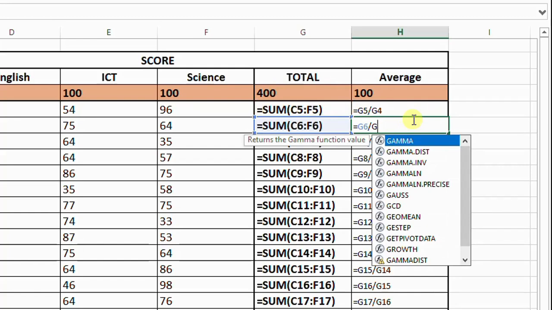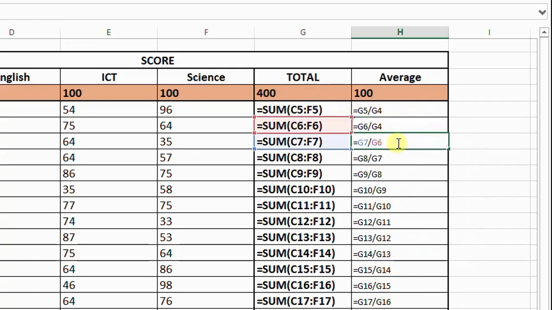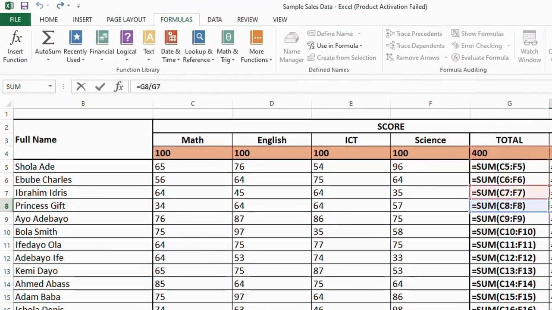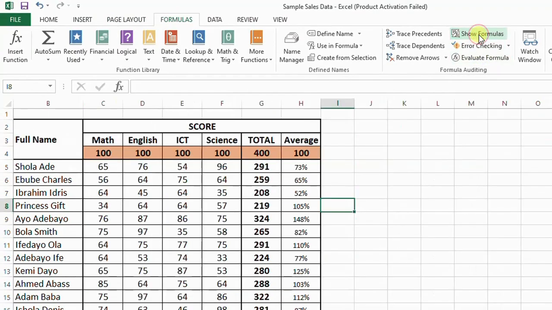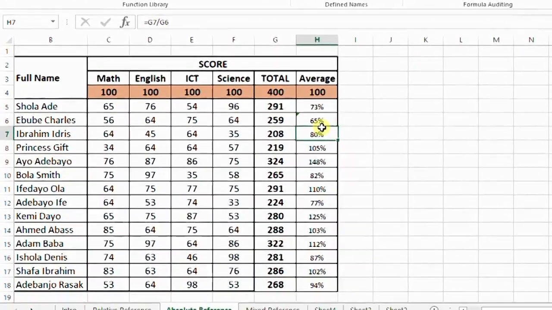I don't want to use your default relative reference. But rather than typing G4 manually, there's a way you can go about it. So I would go back to formulas and press show formulas to go back to the figures I had before. Now I don't need all these figures.